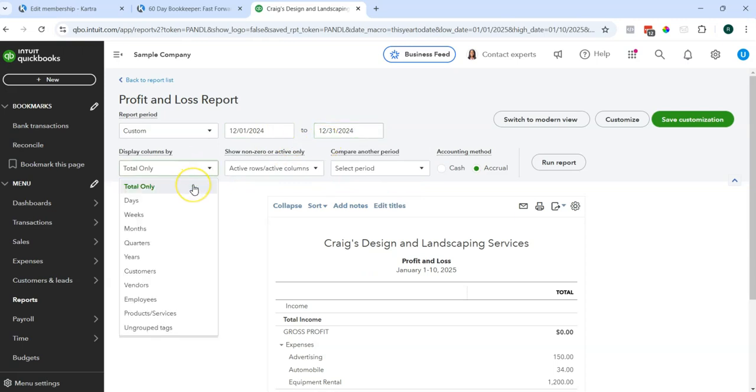For your columns, you also have several options here. You can do days, weeks, months, quarters, years, customers, vendors, employees, products, and services. And this should be going away soon. Tags are going to be a thing of the past. So this is a great option.